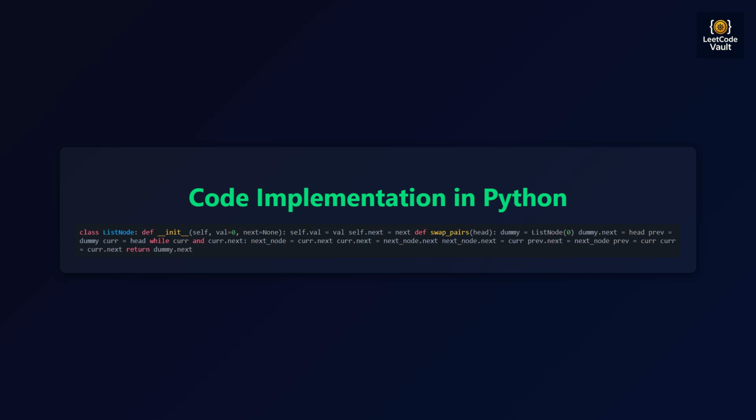Code implementation. Let's see the code in Python. We'll define a function, swap pairs, that takes the head of the linked list as input. We'll initialize our pointers and then use a while loop to iterate. Inside the loop, we swap cur and next, update prev, and move cur and next to the next pair.